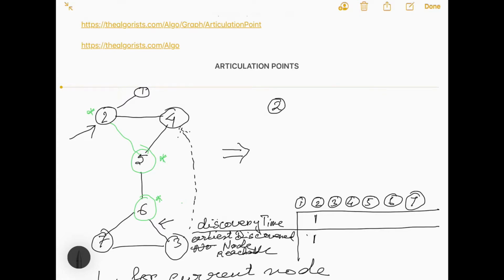From 2 we can either go to 1 or 4. So let's go to 4. We are at 4. The discovery time would be 2, and right now we don't know what the final earliest discovered node reachable from 4 would be. So we initialize it with the discovery time of the same node, and then we will go on improving this as we compute its descendants and all its adjacent nodes.